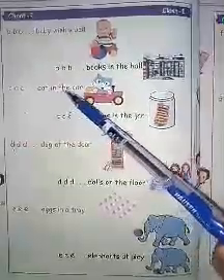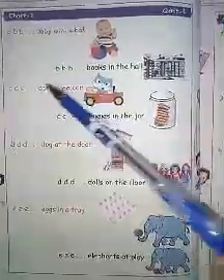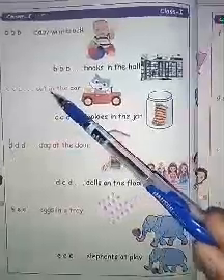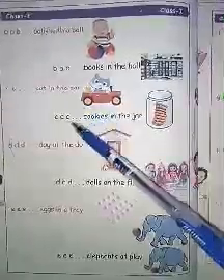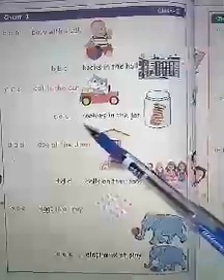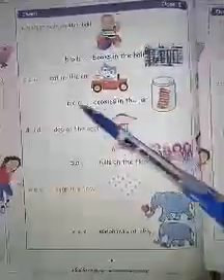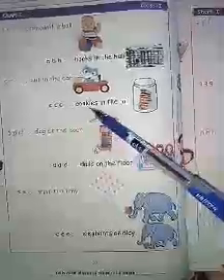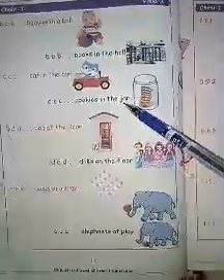C, cat in the car. C, cookies in the jar.